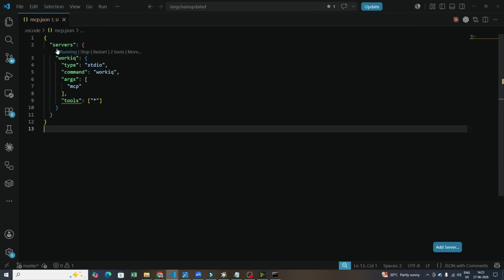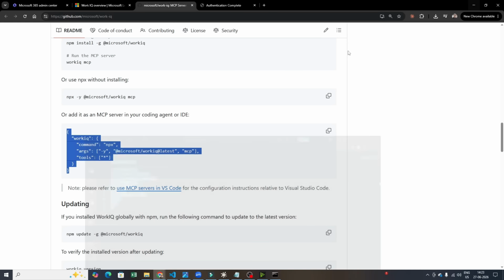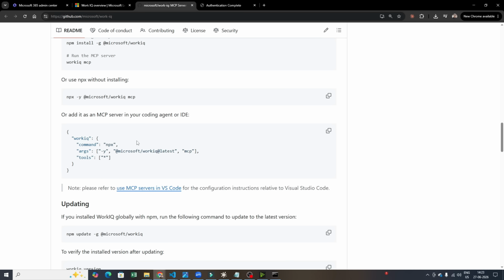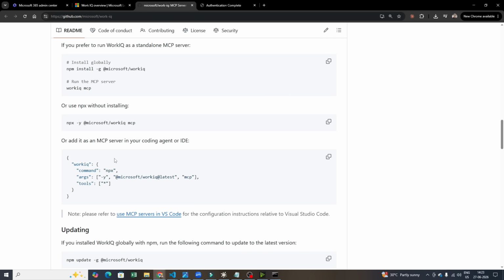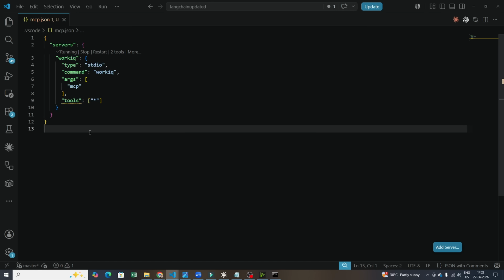Now this mcp.json, I have just pasted that entire instruction that was basically given over here to add it as an MCP server. So I'm adding WorkIQ as an MCP server directly by using this specific command, and that same thing is basically updated over here. Now what will happen is that in the VS Code, I'll be directly able to use WorkIQ, and I'll be able to communicate with my entire Microsoft 365 live context.